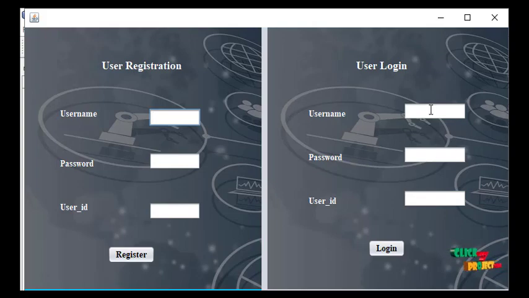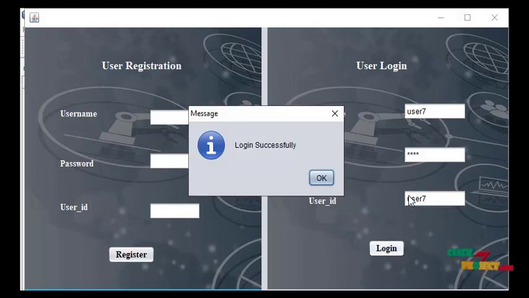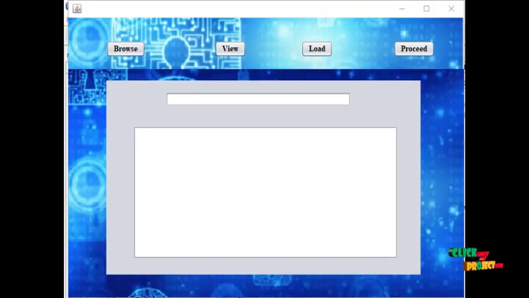So using those credentials, the user needs to log in. So user7, click on the login button. Login successfully. Here the user is going to browse the dataset and load it to the database.